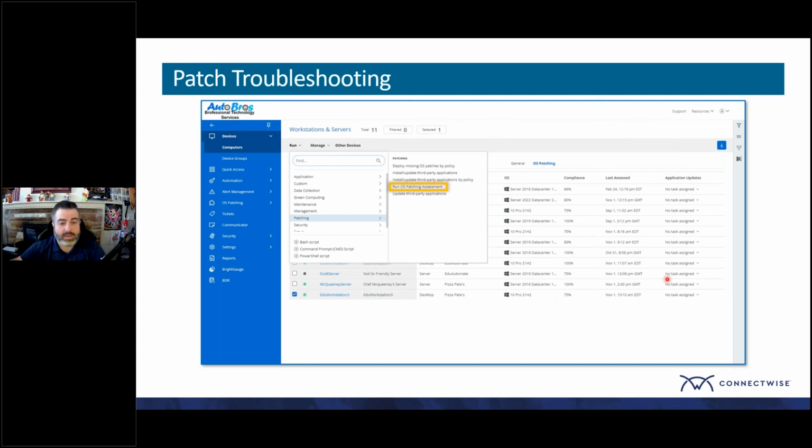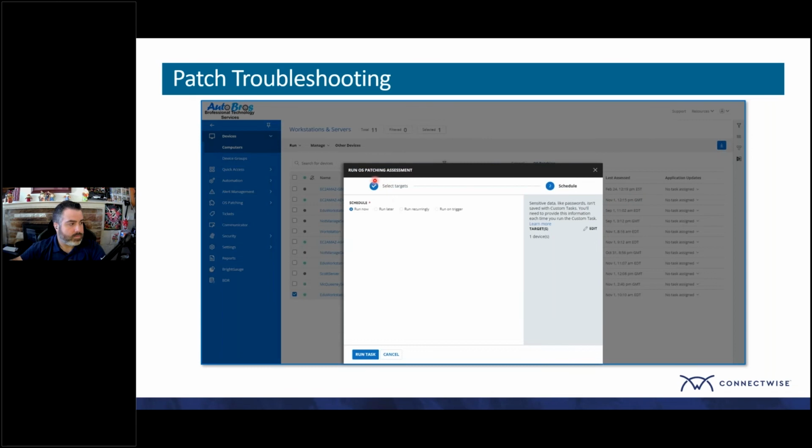So by selecting one of these tasks here, come on, there we go. We have our run OS patch assessment window open. And we do have different schedules that we can set here. We can run that right now, of course. We can run later, so we can decide a start date and time that we want to run this. And we have the option of either doing local machine time or set it to a particular time zone to run.